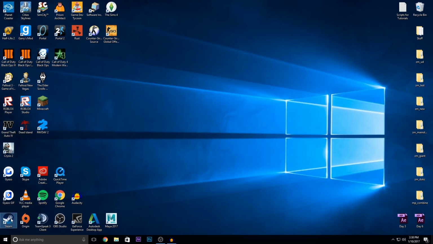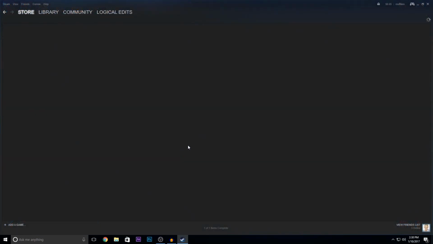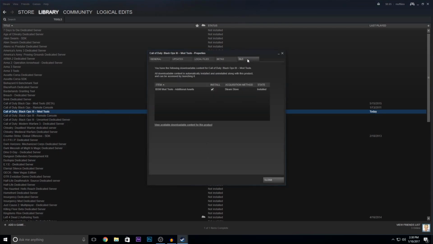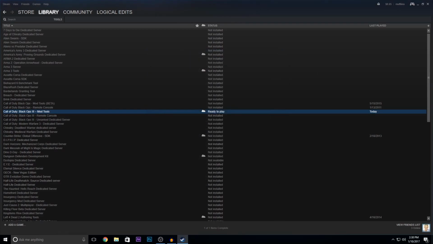The next thing is how to get the mod tools. Well, you're going to open up Steam, go to your library, go to Tools, and right here, Call of Duty Black Ops 3 mod tools, you're going to install. Now, to get extra assets, which are textures and models, prefabs, stuff like that, you're going to right-click on this, go to Properties, go to DLC, and right here, you're going to check this off, and you're going to install it. Pretty simple stuff.